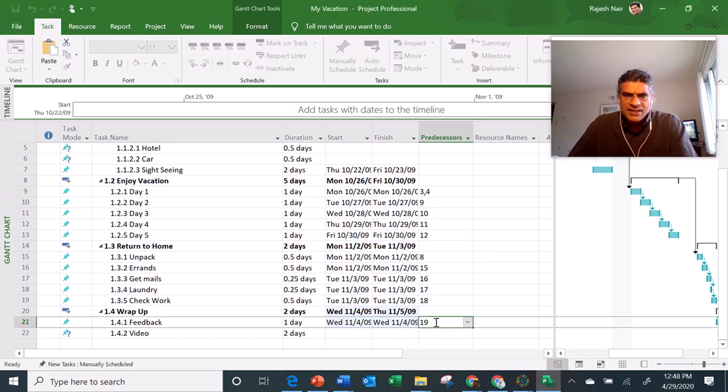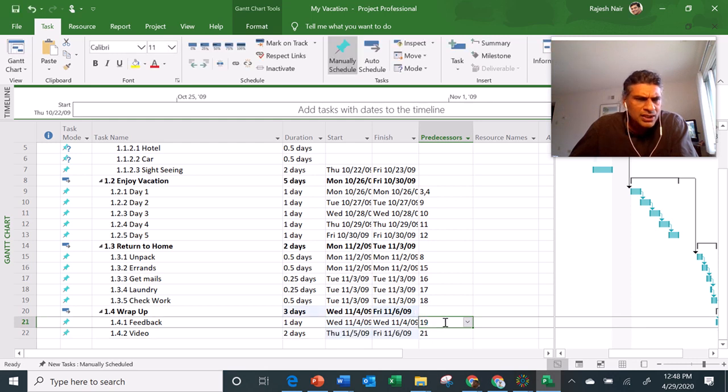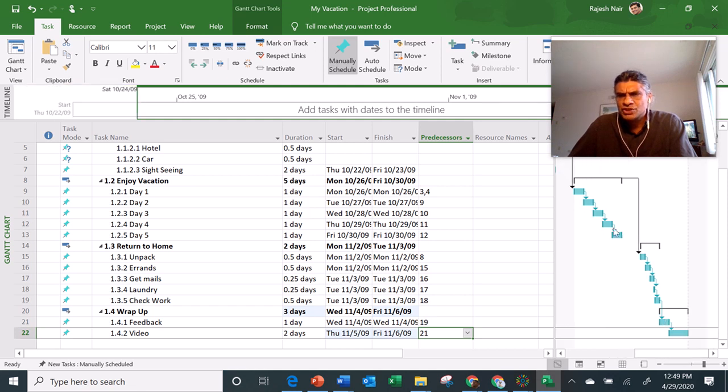So then the next task is about putting in the video. I have to do it after 21. Let's say it's 21. Check this number is correct here. That is correct. So again, a visual representation will show us how the tasks are interlinked and how they are connected.